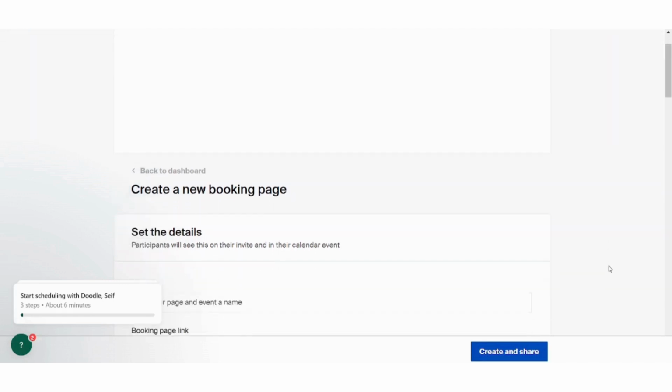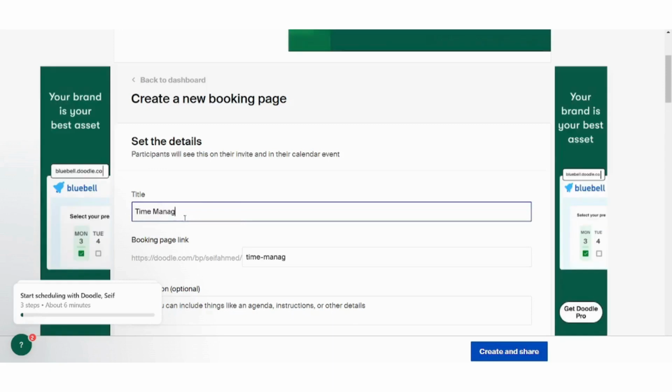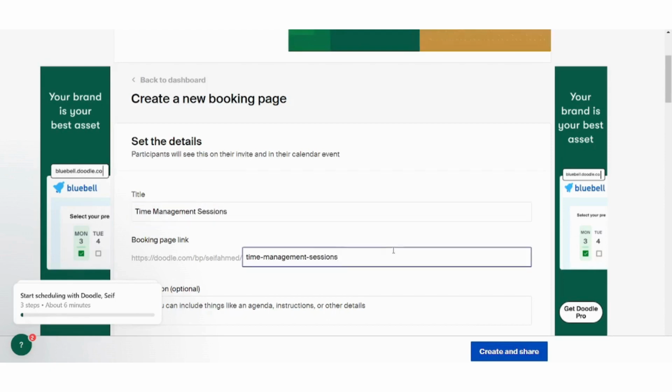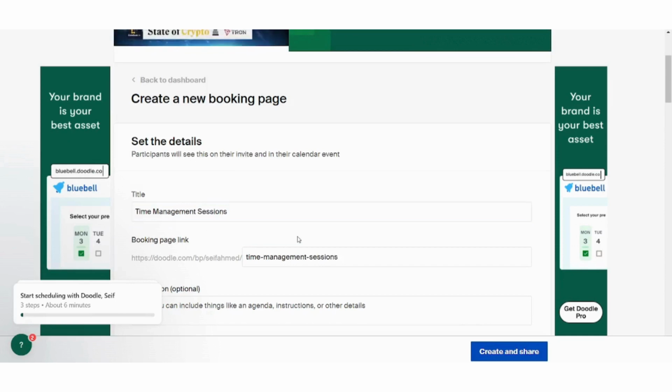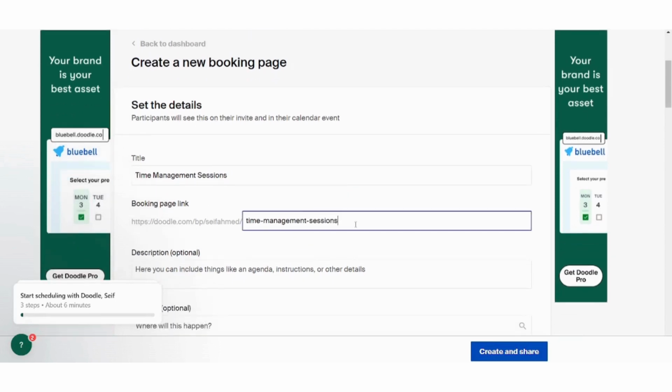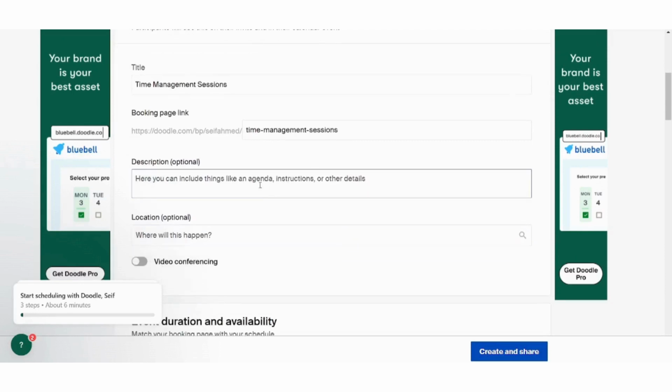So now you can insert the details of your booking page. Let's say, for example, I am giving sessions for time management. So I will call the title time management sessions. And you can see here that Doodle has automatically created a booking page link for you. You can change it if you want, or you can just leave it as it is.